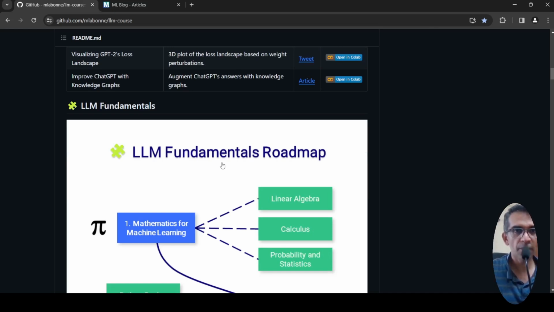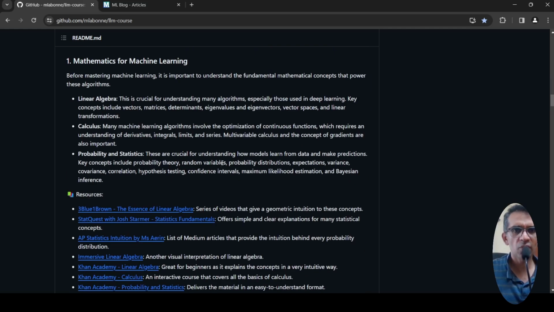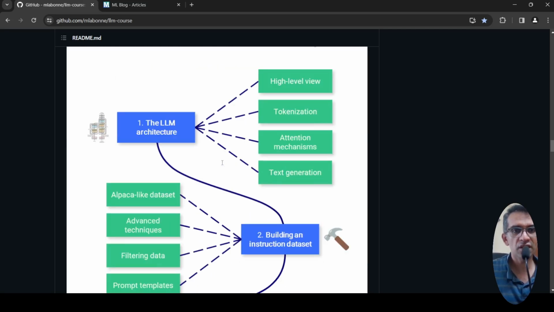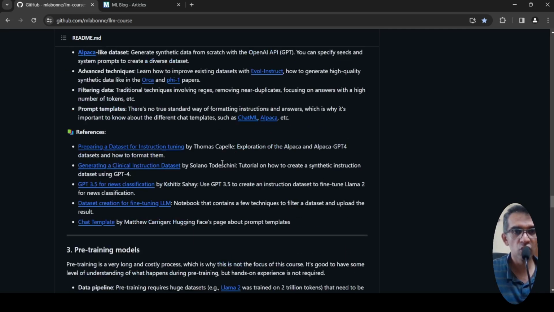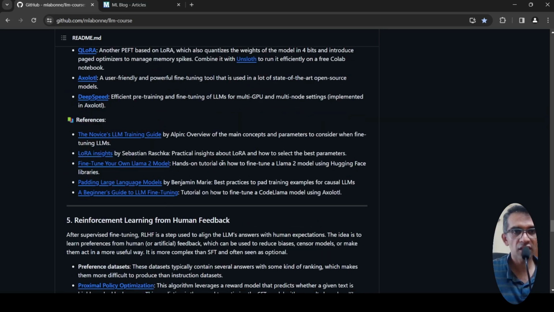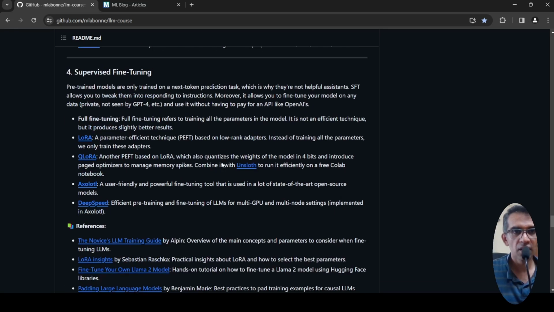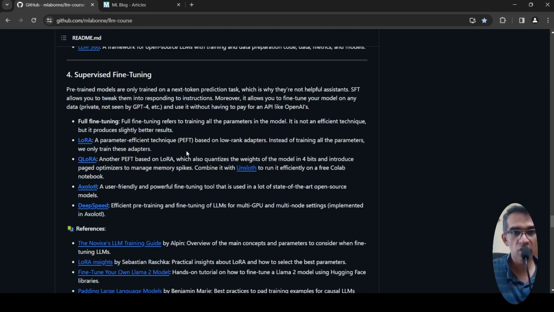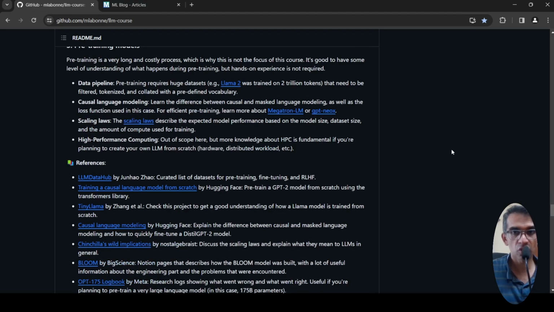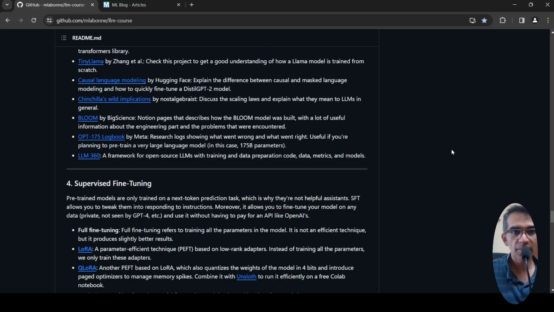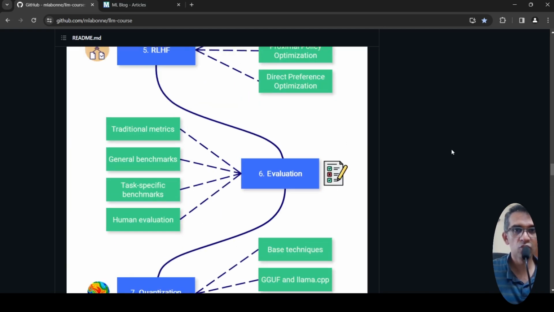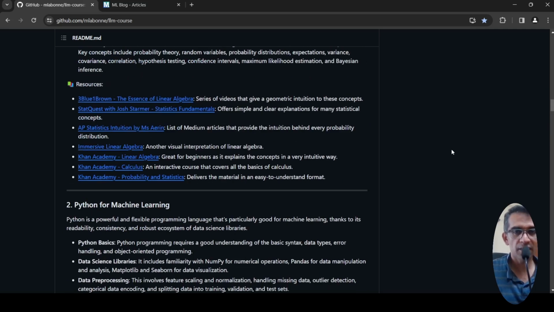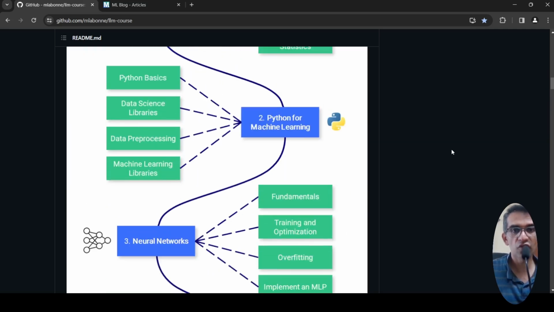Do go and check it out. You can also browse part by part. For example, if you are interested in a certain technique like QLoRA or LoRA, then you can directly go to the section which talks about LoRA and QLoRA, and look at it over here. This repository also has a mix of Colab notebooks which you can try out. So this is a very good repository, a very good LLM course. Do check it out.